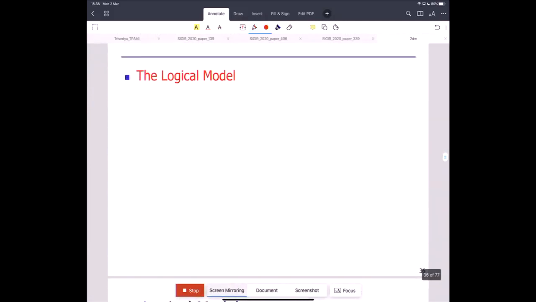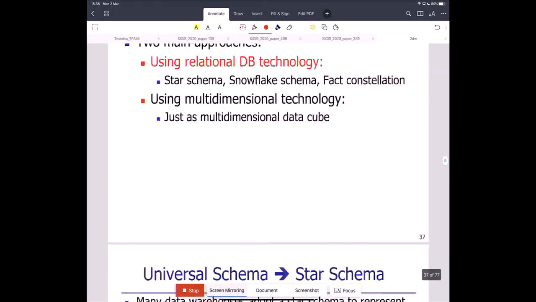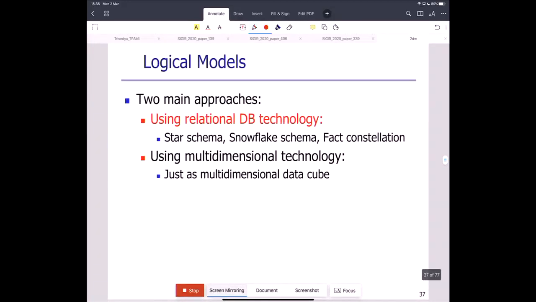So the logical model is really where you are ready to map the conceptual model to some kind of physical system, and each physical system has a different kind of logical model. This is a step more towards the low level or the implementation details. As I mentioned, at the beginning we have two main approaches, and of course there is a hybrid one, and I think the hybrid one is quite popular nowadays.